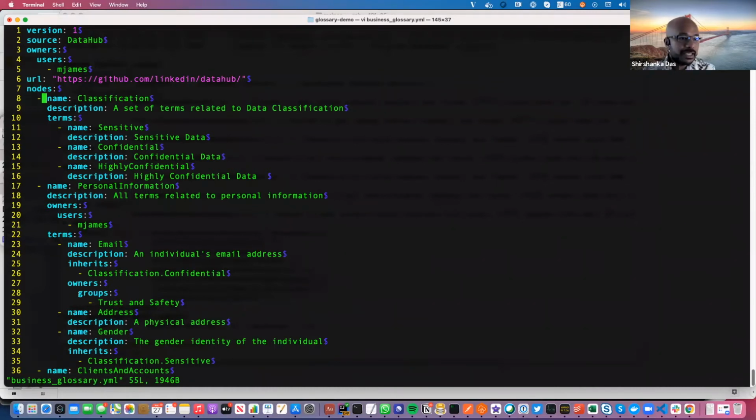So let's look at the nodes I created. I created a node called classification, just like I showed you in the slide deck before. It's got a description and it has terms within it. The terms have names like sensitive, confidential, highly confidential, with some descriptions attached to them. Similarly, I created another node called personal information, which contains terms like email, address, gender.